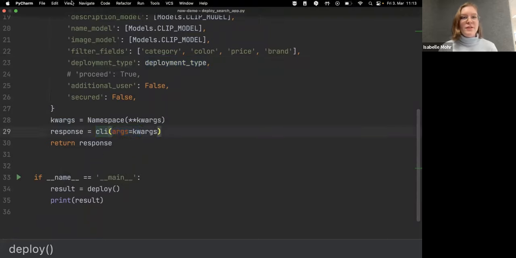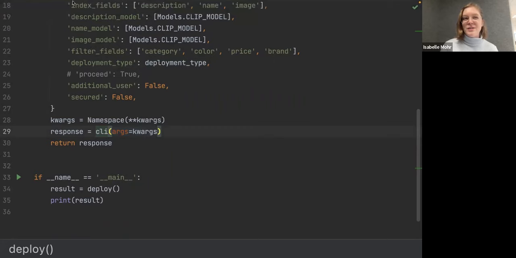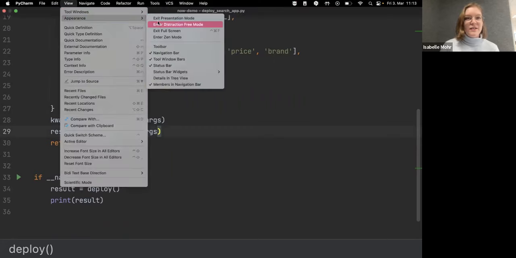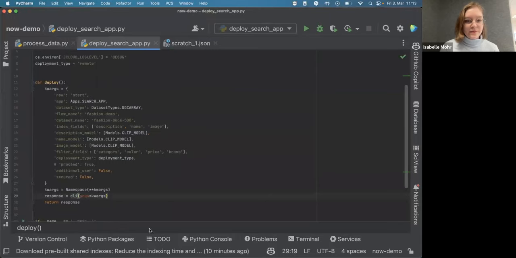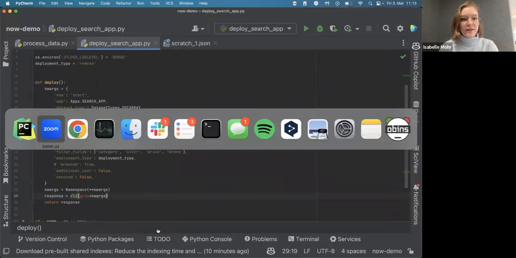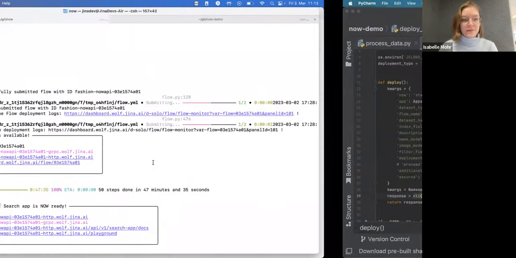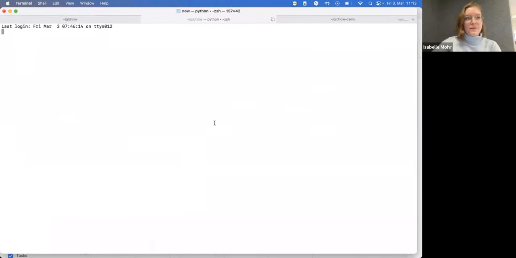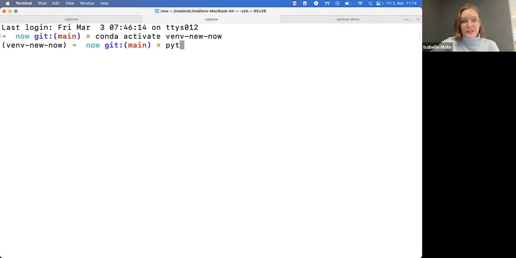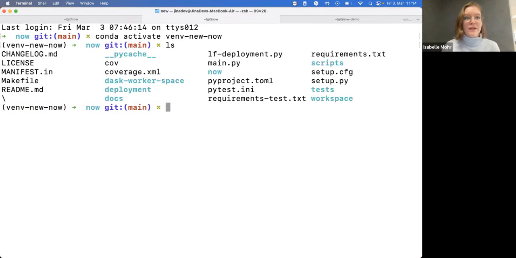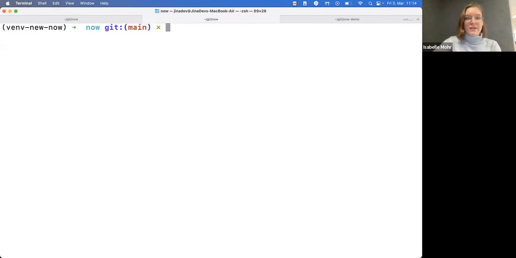And I will actually show you also what the CLI looks like just for interest's sake. We can quickly see what that looks like in a terminal. I am using conda. So now, I've already cloned this repo, so we are currently in the Now repo. And I can run Python main start. This is also like calling Jina Now start, which is what we describe in our documentation.